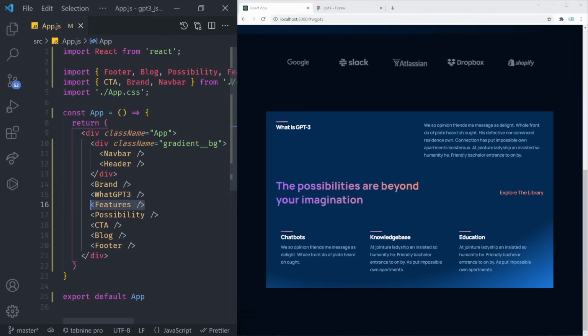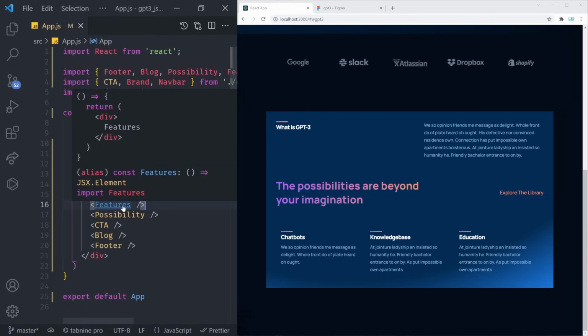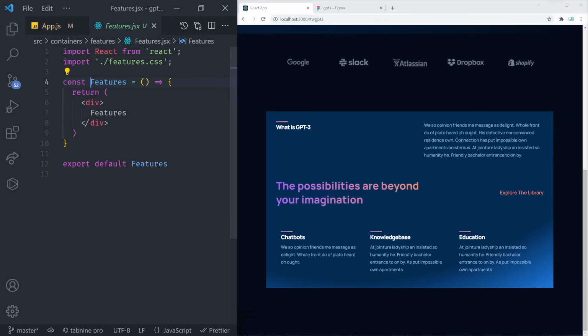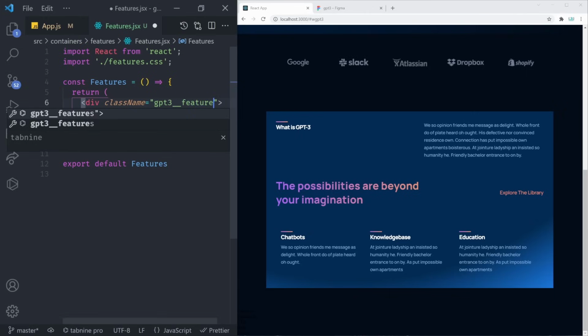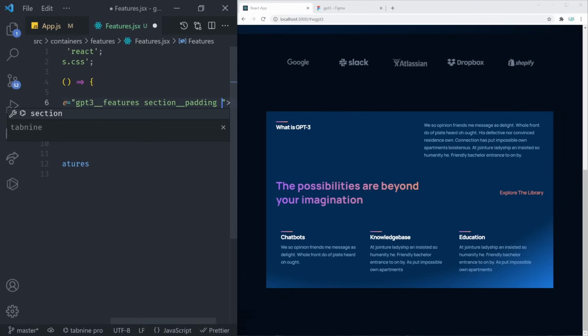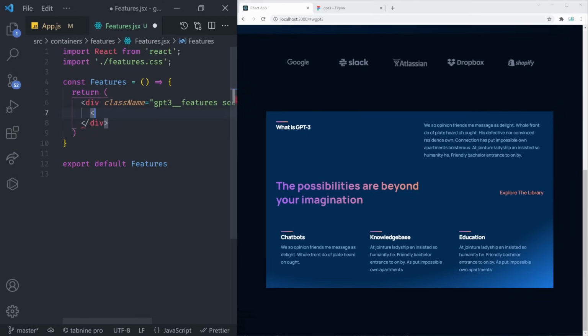Inside of here, we can notice that the name of the next component or section is called features. So to start implementing the features, let's give a class name to our first div right here. And the class name is going to be GPT3__features section__padding. And we're going to give it an ID equal to features so that we can scroll to it from our navigation bar.